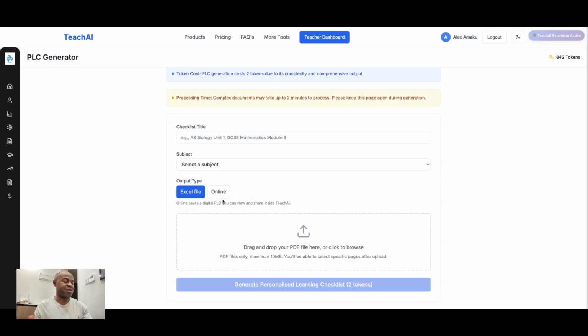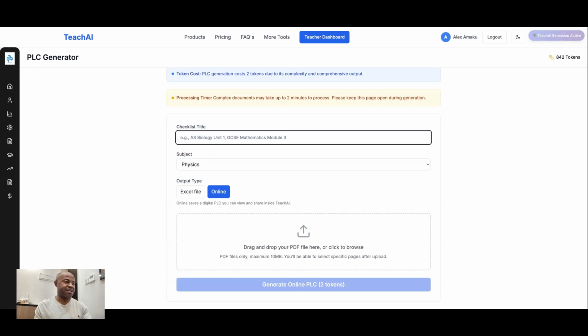The online one is the best one because that way you can keep track. You can have a look at everything as it happens. So I'm going to go with online here. The subject I want to create for is physics, in particular IAL physics, International A Level physics, and the unit I want to create this for is unit two. I believe the title for unit two is waves and electricity.